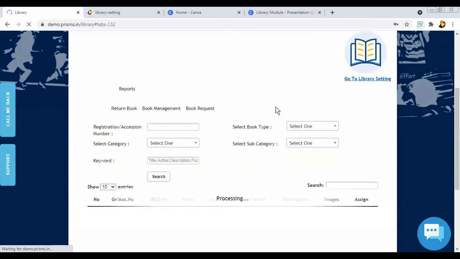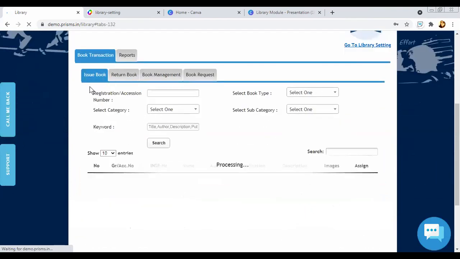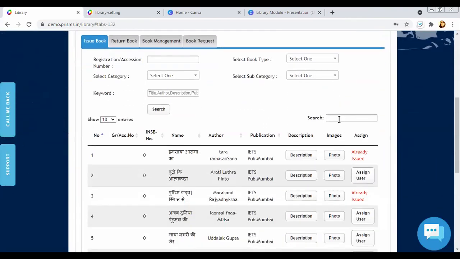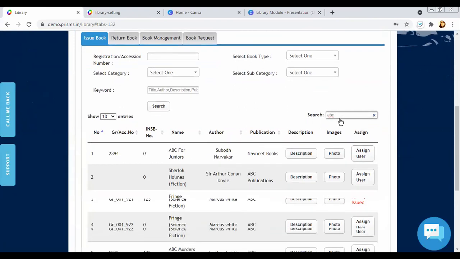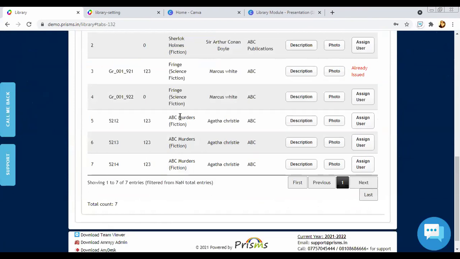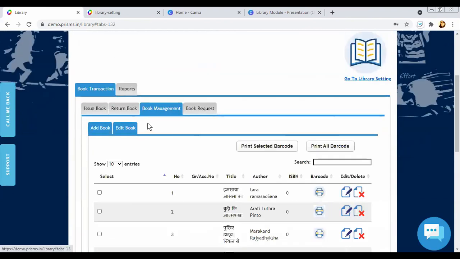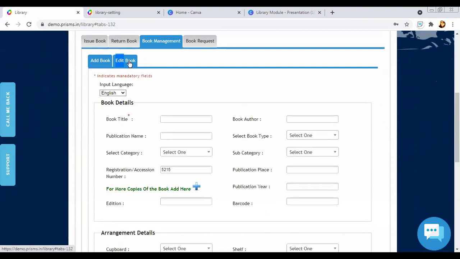Now, whenever a new book is added, you should be able to see that book in the issue book category. For example, the one which I added right now, I added 3 copies, so I can see all the 3 copies. Now, this is about how to add a book. And after adding a book, there is an edit book option.